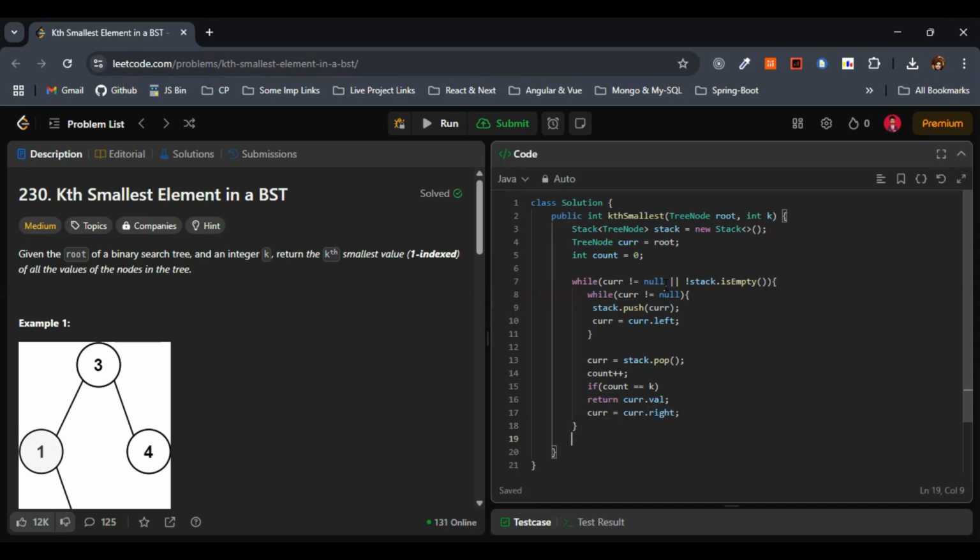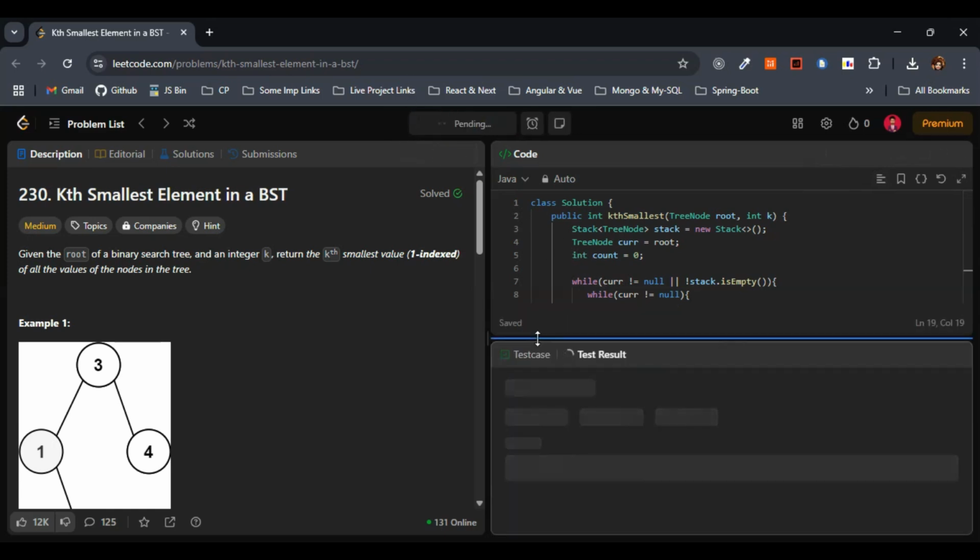So this is it for the code. One more step: if not found, it shouldn't happen in the constraint basically, but still, let's give here: if not found, we will return -1, right? So this is fine. This is it for the code. Let me format the code once and let me hit the run button.